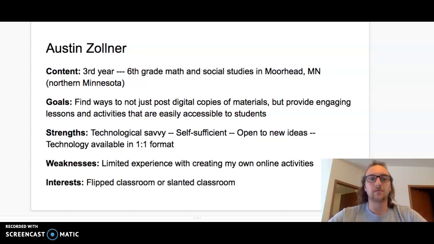So some of my strengths would be that as a young person, I am pretty technologically savvy, I like to think, and kind of self-sufficient with finding solutions to minor problems. And likewise, I'm open to new ideas. On top of that, our school has one-to-one Chromebooks for 5th and 6th grade, and I teach 6th grade, so every single student has their own Chromebook, so that does really help with the options for integration.